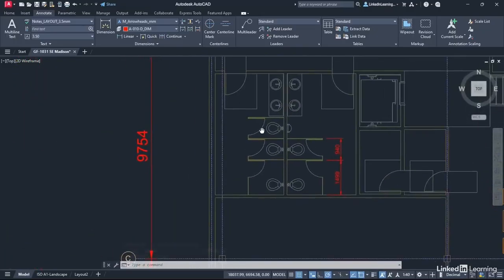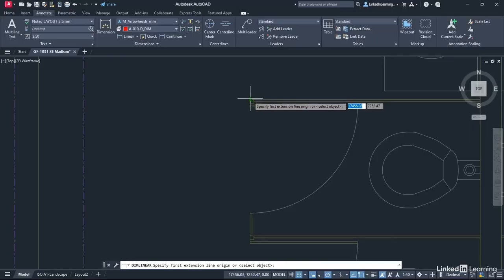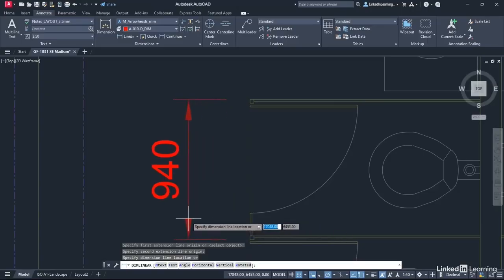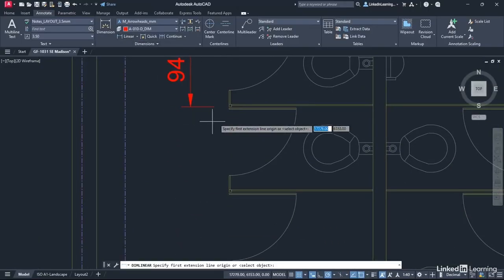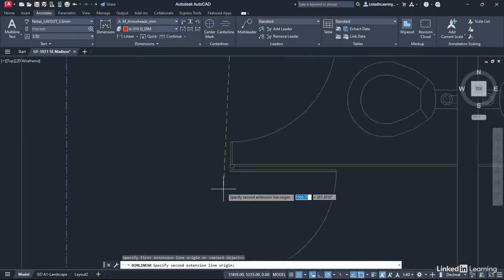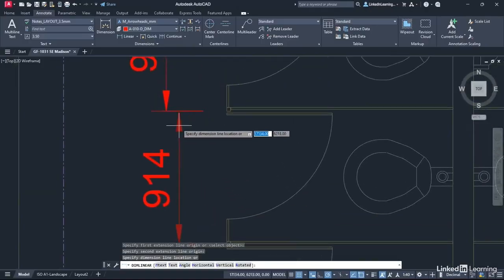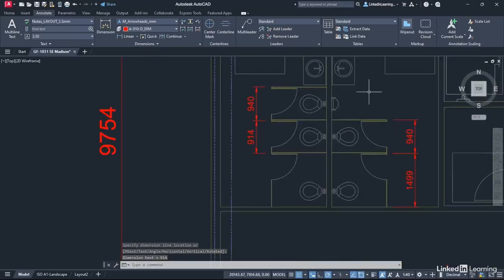Now what I might do is do the same on the other side, in the other restroom. So again, linear. And again, I'm not worried about what you dimension at all. What I am worried about is that you're using the right annotation scale. So there's another 940 cubicle size there. And we'll do another linear one here. Let's come off of the same endpoint again like we did before. And I'll pop down to that endpoint there. There we go. And we'll just get that nicely lined up like that. So we've placed some dimensions now in the restrooms.